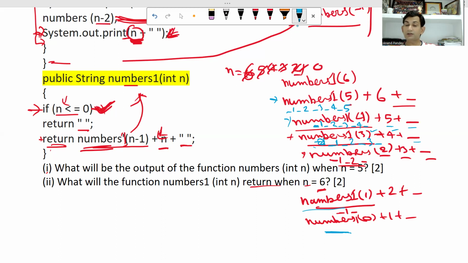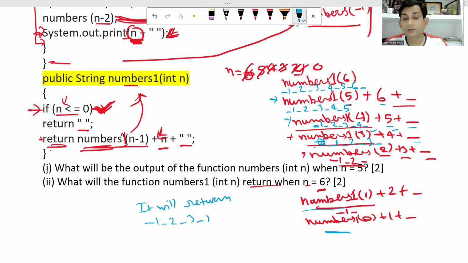Now again, concatenation of this 6 and space will be returned finally. So this function will get back space 1 space 2 space 3 space 4 space 5 space 6. Then space after 6 also is there. So this is the working, and finally this function will return space 1 space 2 space 3 space 4 space 5 and space 6 space. Please don't forget to write like this. So one more question. I think the things are clear.